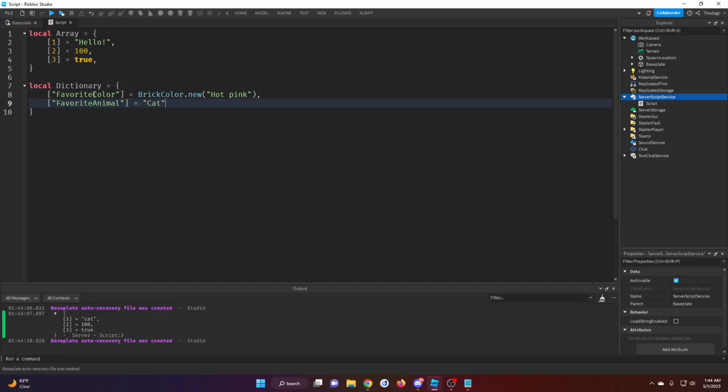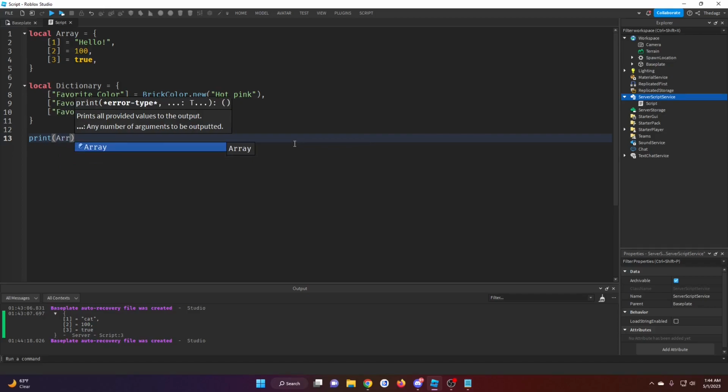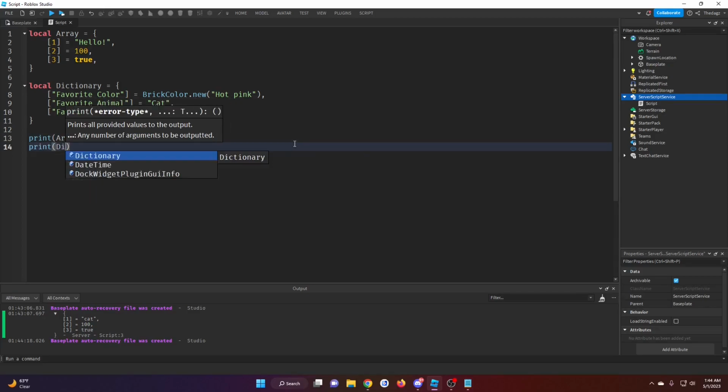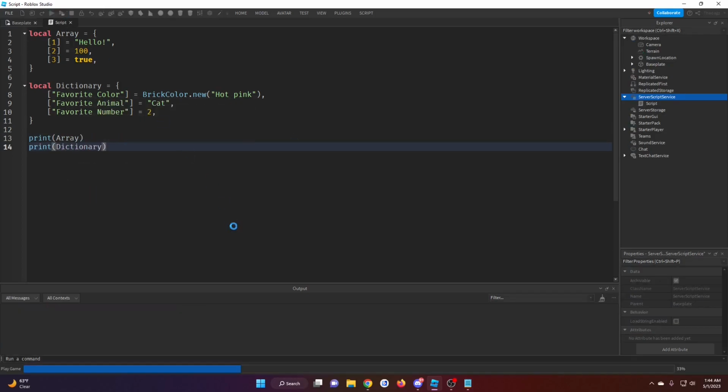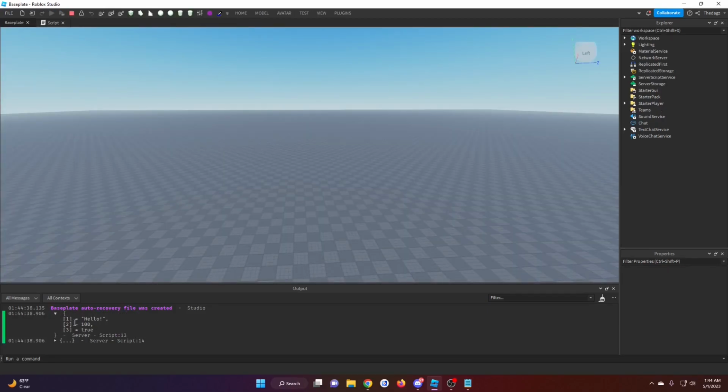Oh, you can have spaces here too. You don't necessarily need to put them together. I guess favorite number. Let's go with 2. Make sure there's a comma after each one. And now if we print both the array and then the dictionary, go ahead and run that. You see the array table here looks the same as before. And as for the dictionary, it's very similar to the array, except again these aren't numeric.